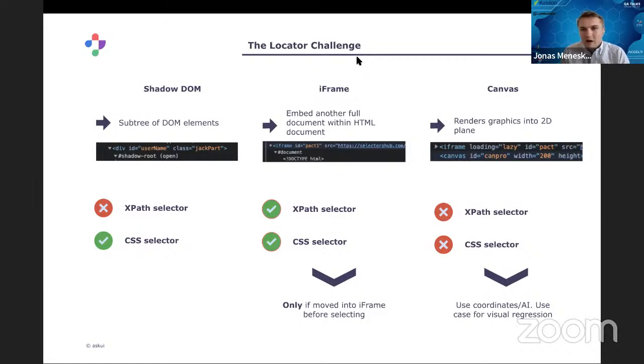Then we have the iframe, the next one. The difference between an iframe and a Shadow DOM is that an iframe is a full document instead of just a subtree within a whole HTML document.